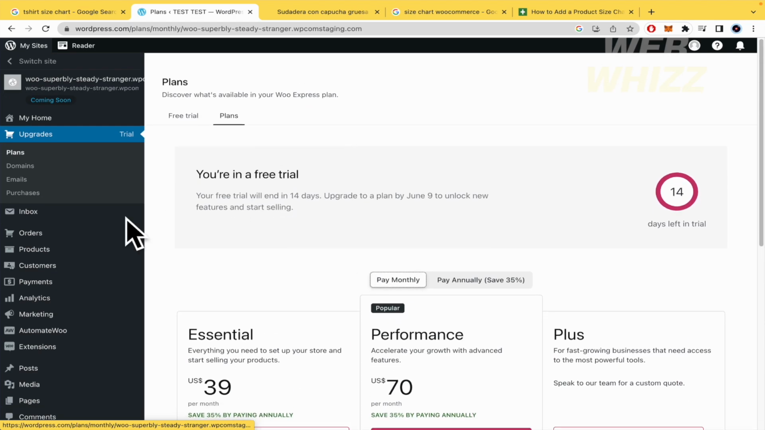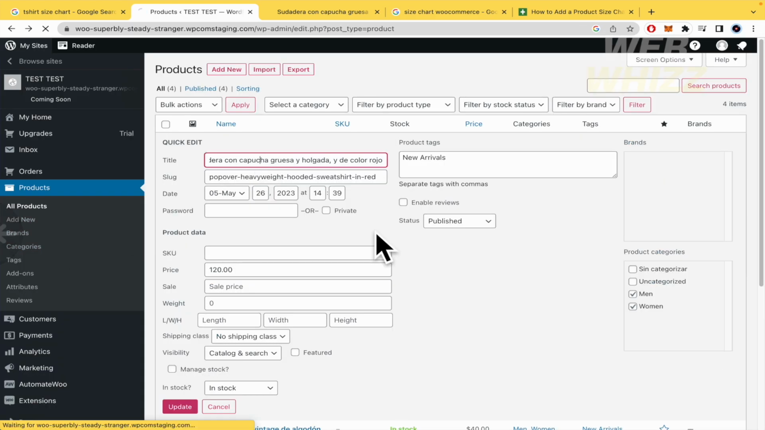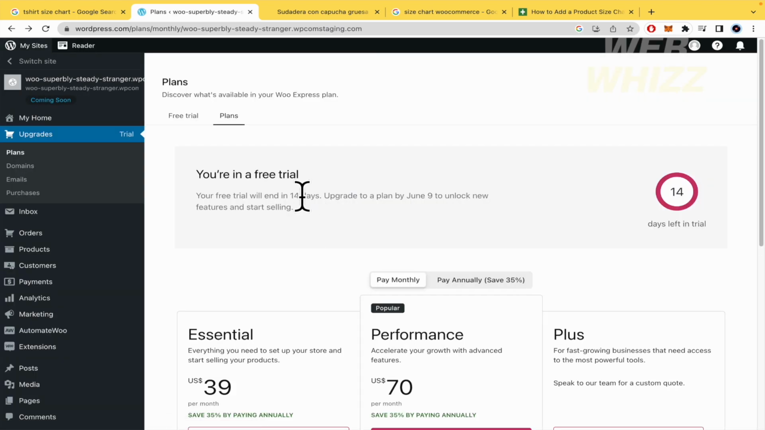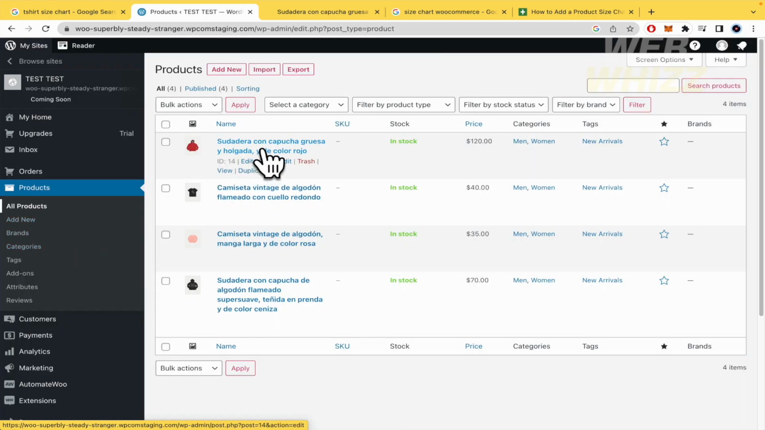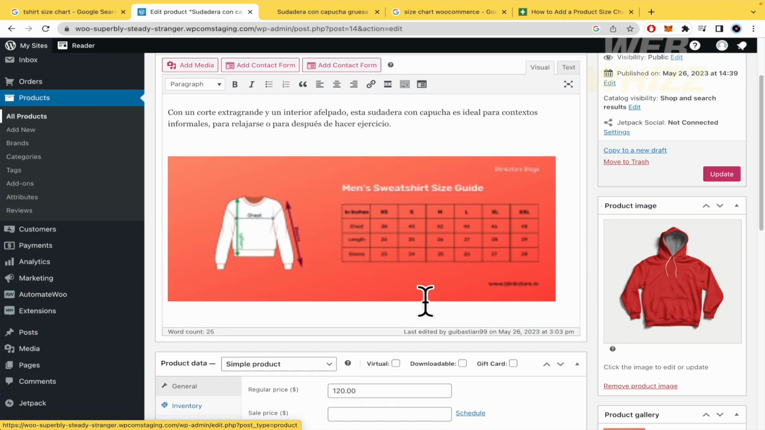Okay, but I'm going back into my products and into this hoodie. Let me see products and hoodie. There are different options to edit. This is the first one. If I click on edit, I'm gonna have this big screen.